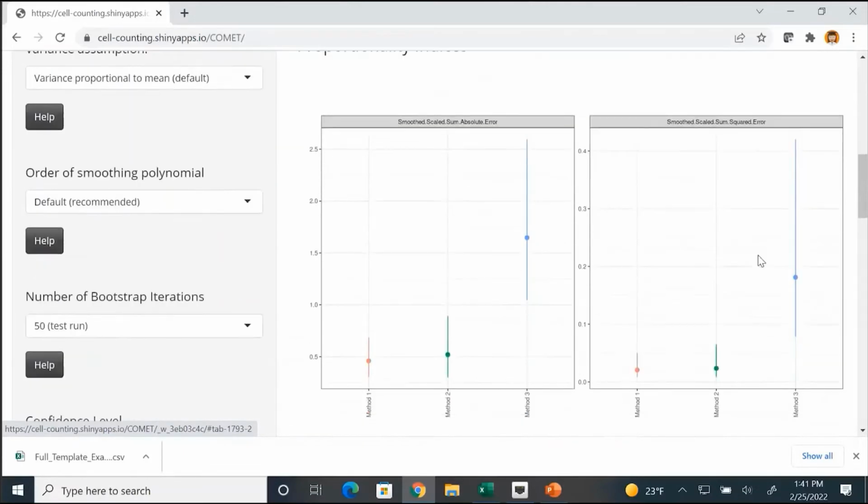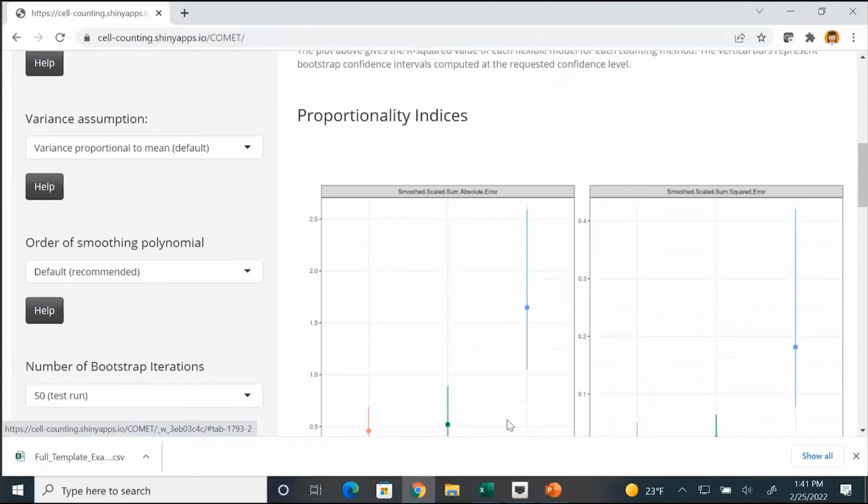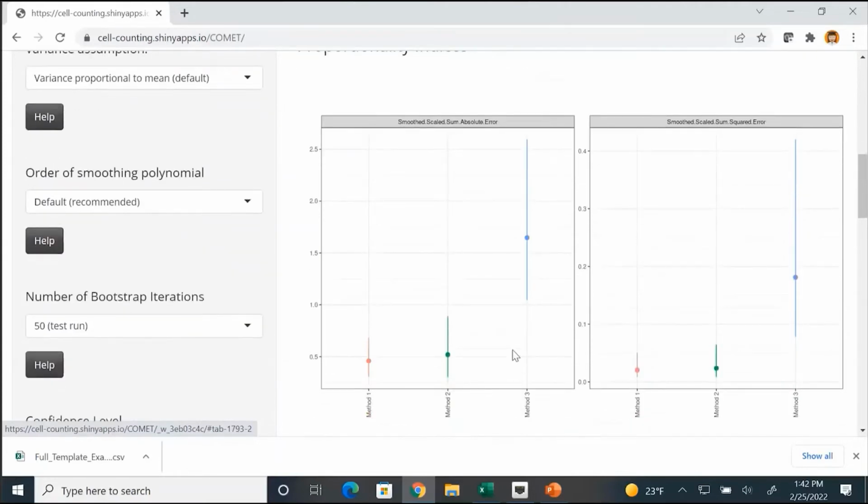We also have the proportionality indices here. So this is where we look at, is there a real difference in the way these methods respond to a proportional dilution fraction series? And we can see that yes, in fact, method 3 does seem to have a significant deviation from proportionality in both of our metrics of proportionality.